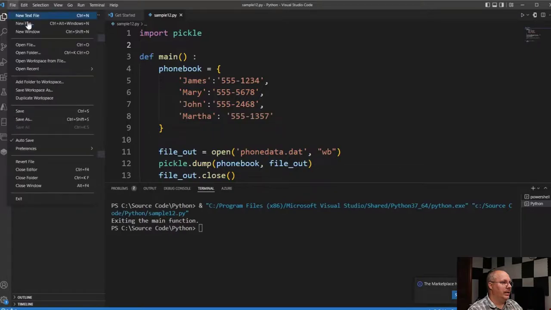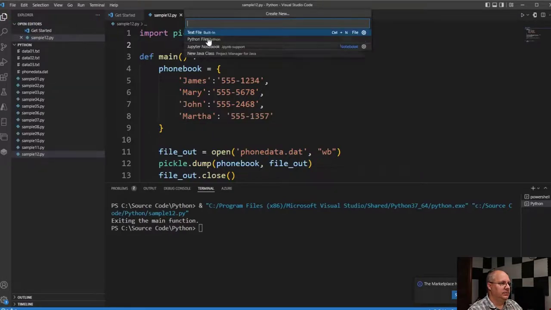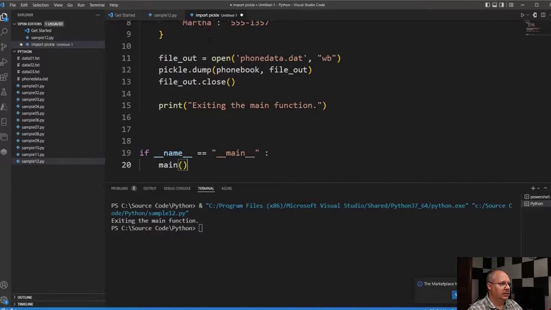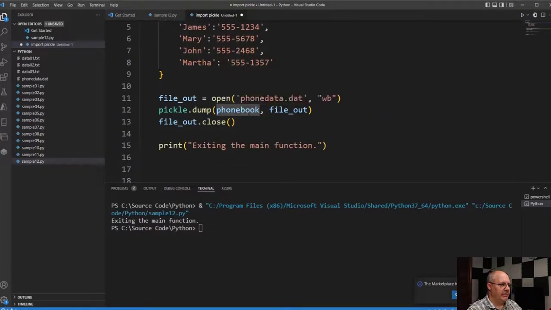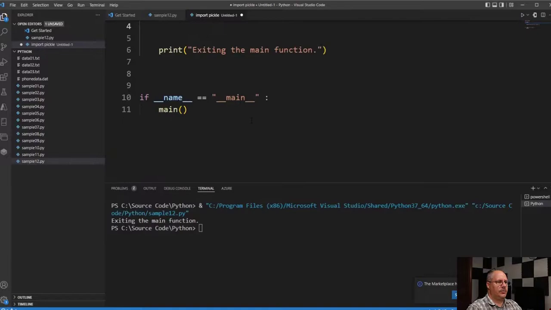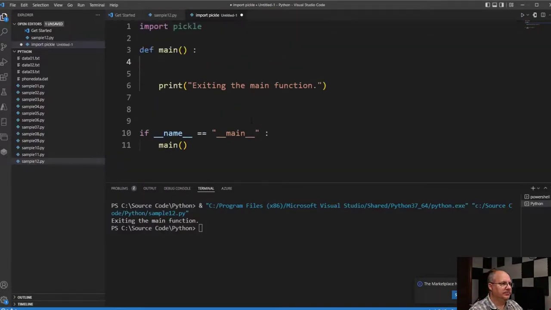So I'm going to create a new file. Now I'm going to copy and paste this just so I have the boilerplate code, but I'm going to remove all the contents of my main with the exception of the print exiting the main function. Okay, so remember I said there's always 4 steps for reading, 4 steps for writing. Well, we did the 4 steps for writing, now do the 4 steps for reading.